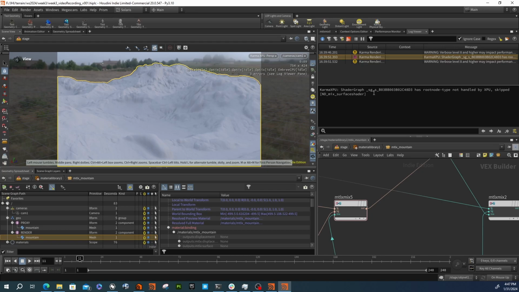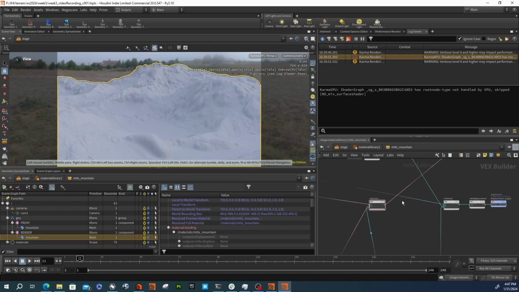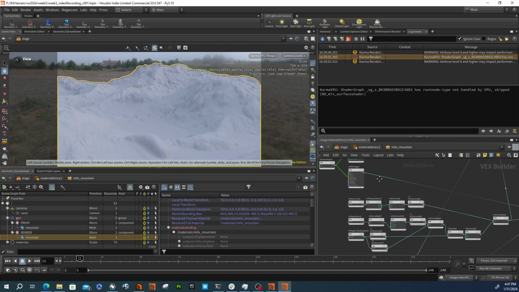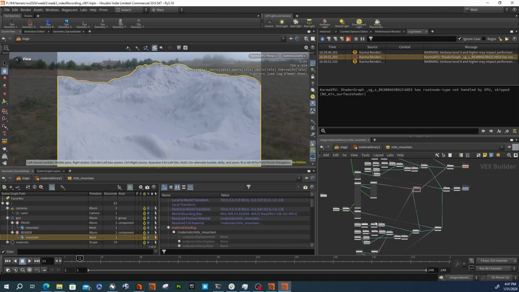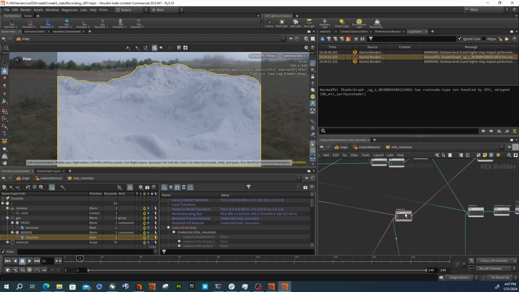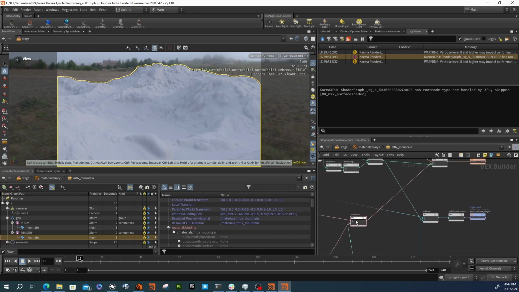It says that the shader graph has a root node type not handled by XPU, skipped. I was digging into that. I thought, oh, it must be that we have the EXR textures in there. So I took those out and put in the JPEGs, and because it didn't do the conversion, those didn't work. If I changed things around, I could get it to render so long as I didn't use this material mix node. So I dropped down another one, rebuilt it a couple of times, always with the same effect.